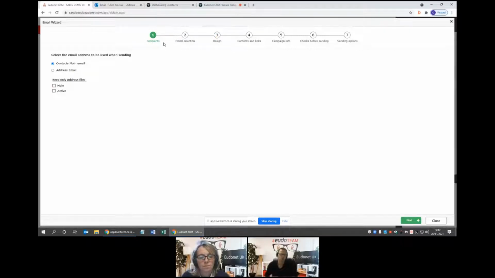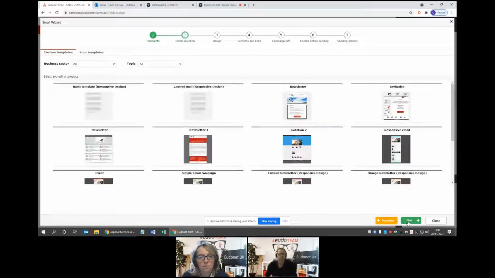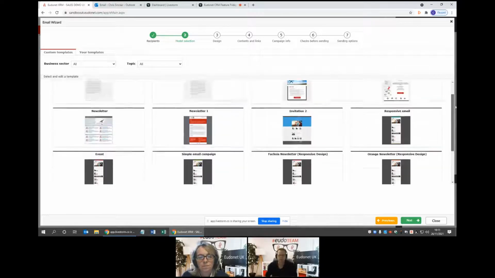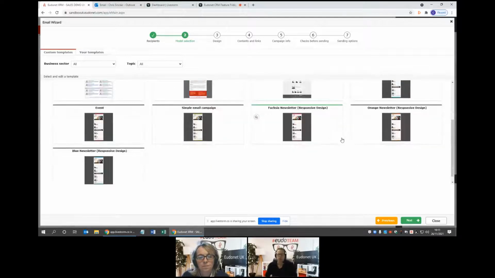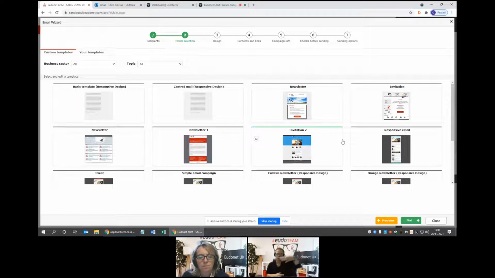So it says choose your recipients, choose your model, which is basically choose your layout, design it if you want to, add in any extra bits. We're going to step through those as we go through. You'll see what that does. So now I can look at my templates. These can be templates which are previously here. This is actually a shorter list. We know that there are new templates coming. We're going to be adding to these very, very soon. So I'm hoping it will be somewhere in the region of 30, 40 different types of templates.